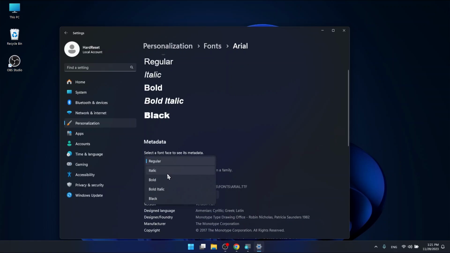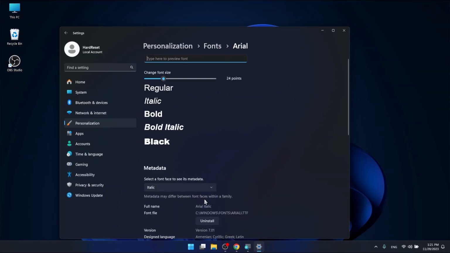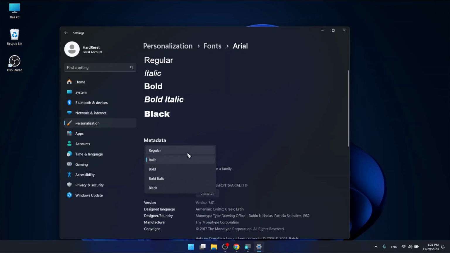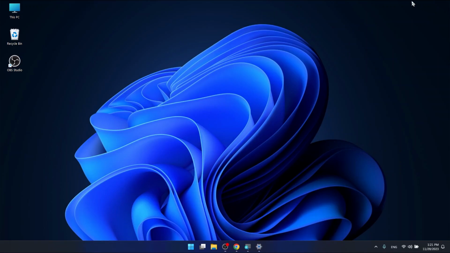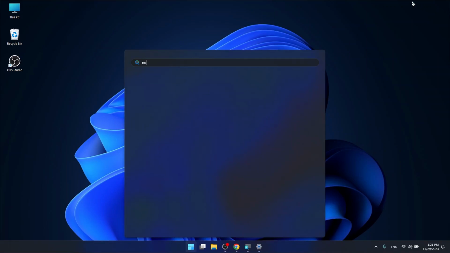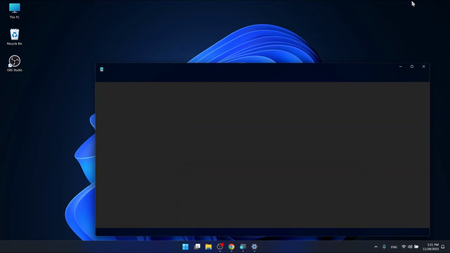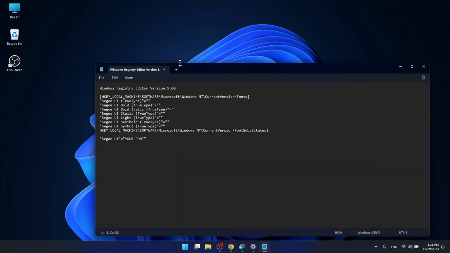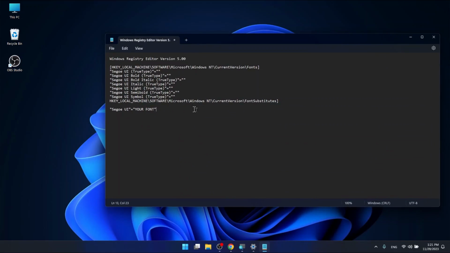You can choose the full name of this font here, full name, and choose the metadata. For example, I will use regular Arial. Remember full name of the chosen font, and after remembering, go to any text editor. I will use Notepad and paste this text in the text editor and replace this place with name of the chosen font.